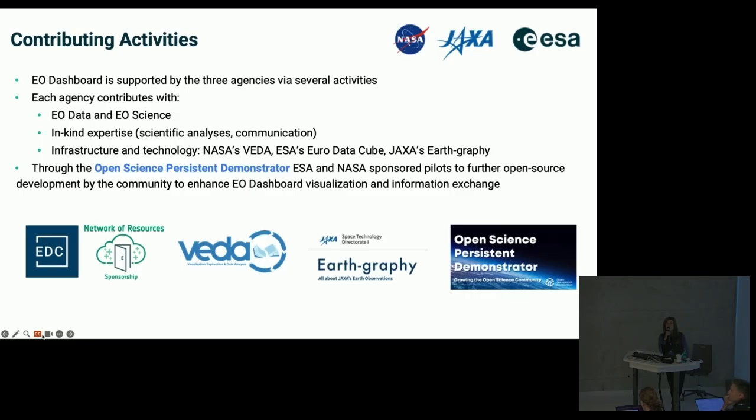There's some infrastructure behind. NASA has a system called VEDA. ESA has the Eurodata Cube, in particular the EOX hub contribution. There are some services such as Sentinel Hub, for example, that we're using that are also contributing to the Copernicus data space, right? And JAXA has the Earth Graphy.